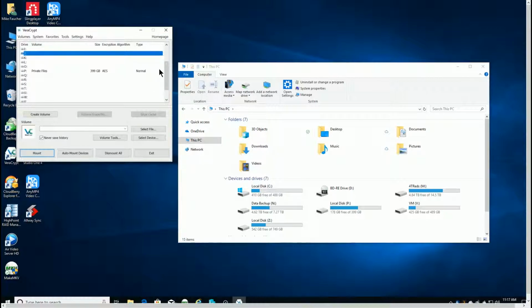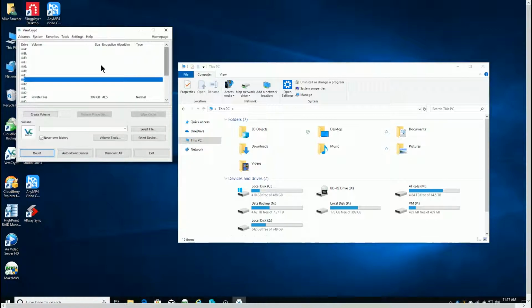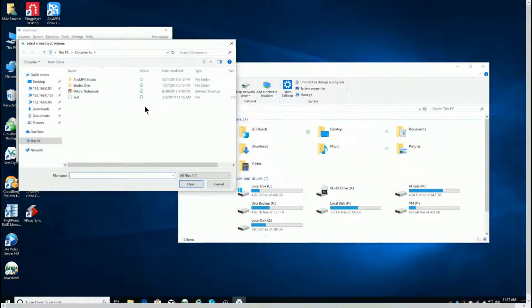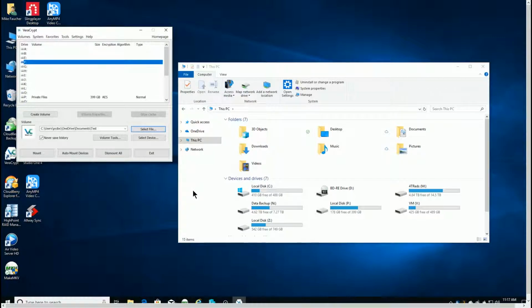If you look at the interface here, you'll see that I have a couple of volumes already created. So I'm going to take the one that we just created and I'm going to assign it to drive F, just for the heck of it. So I'm going to click on the letter F, select the file. I'm going to go into the test that we just created, and I'm going to click open, and I'm going to mount.